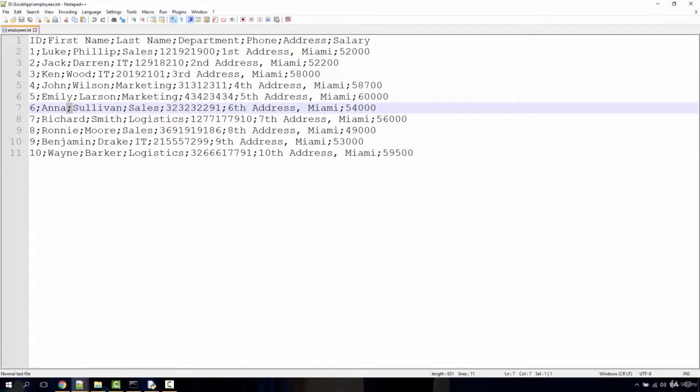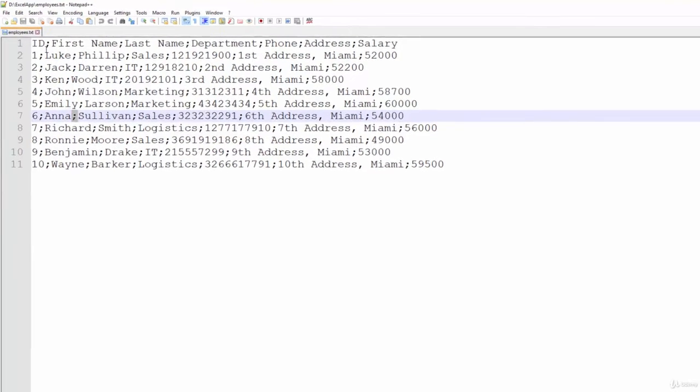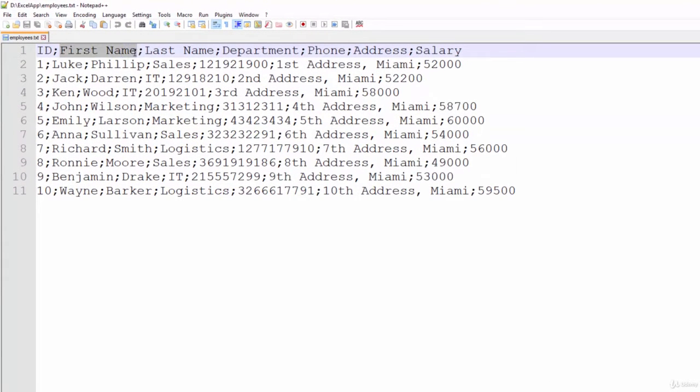Okay, so we will consider this text file right here, which has 7 columns: ID, first name, last name, department, phone, address, and salary for each employee. And then the values for each of these columns are separated by a semicolon that, as I said, we will use as a delimiter when splitting each row of this file.